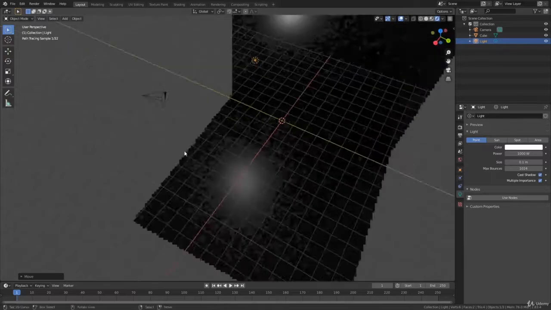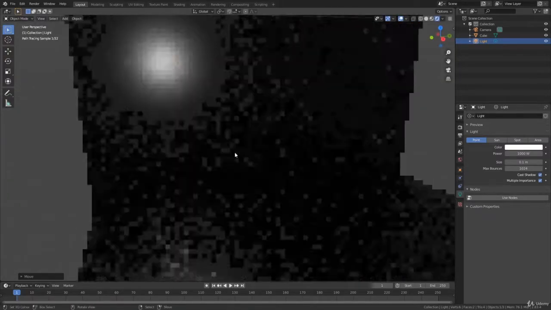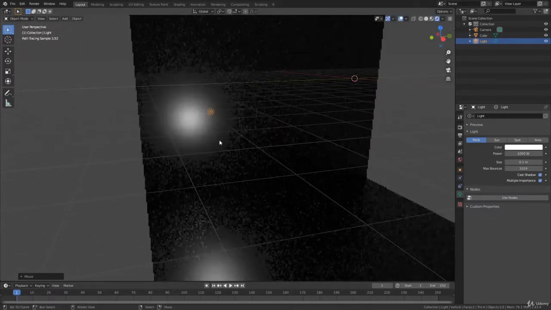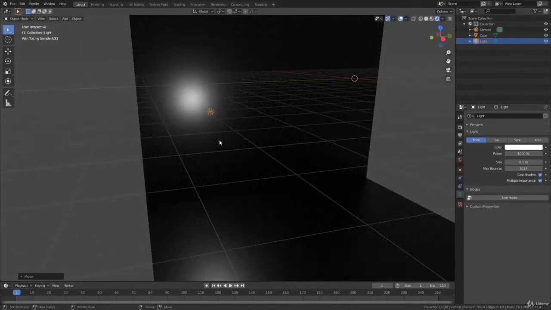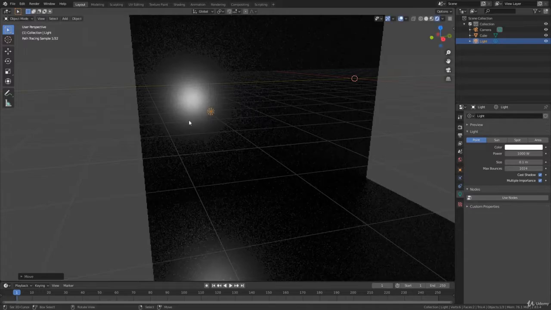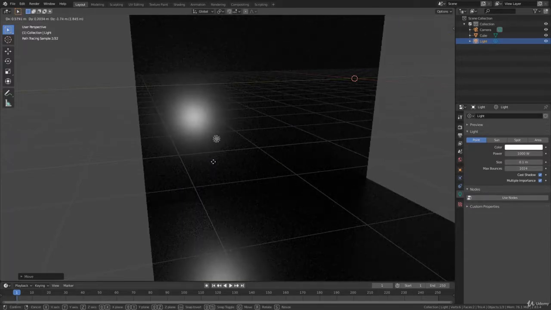I just made it black so we can actually see the light. And what we can see here is the point light and how it works. So essentially the point light emits light in all directions. So if I rotate it, you can see it doesn't matter because it emits it in all directions. You can move it around, of course, you can change the position, but rotation will not really matter.